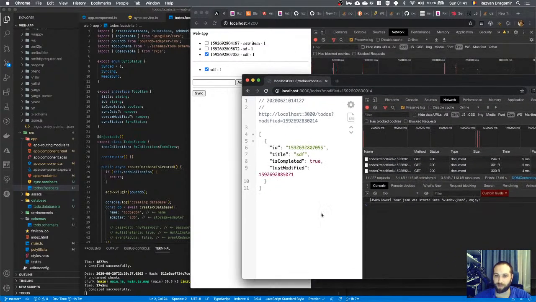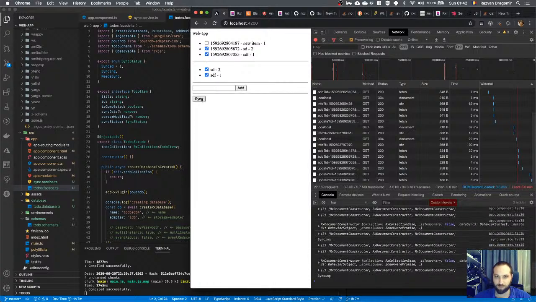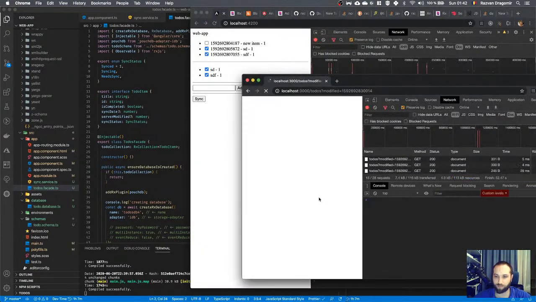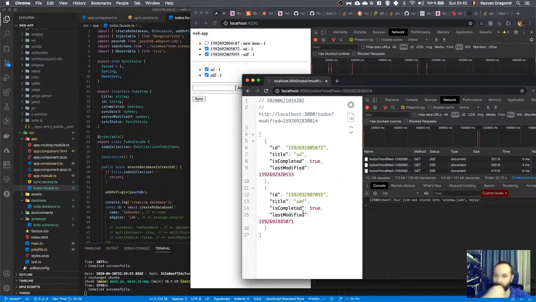So now I'm thinking, how can we do the other way around? Or even more. If I change the status of this one, sync again, should be 2 items. Great, it's working. Good. It's quite good, I would say.